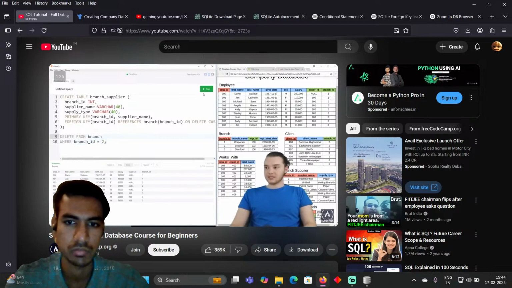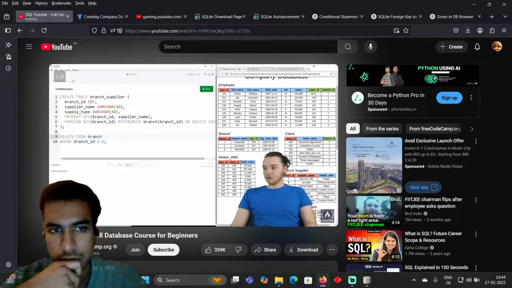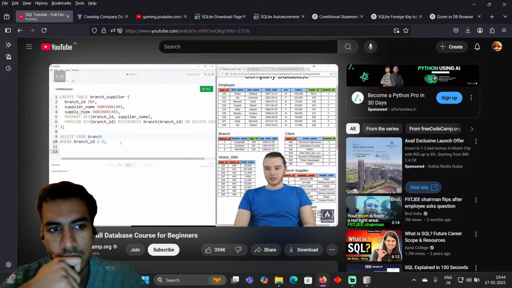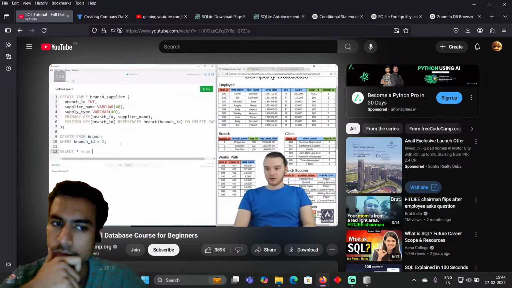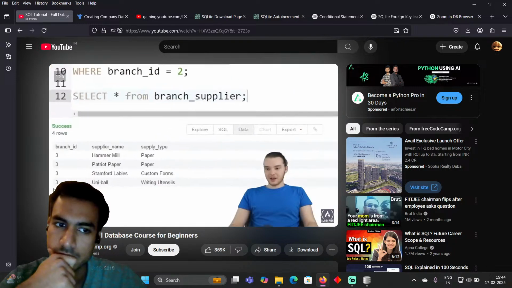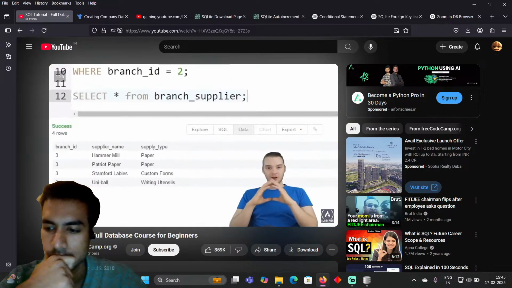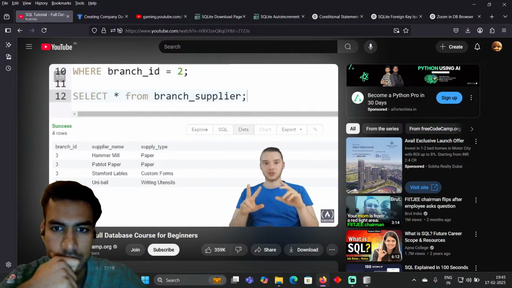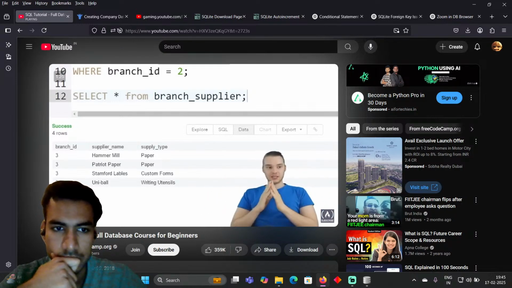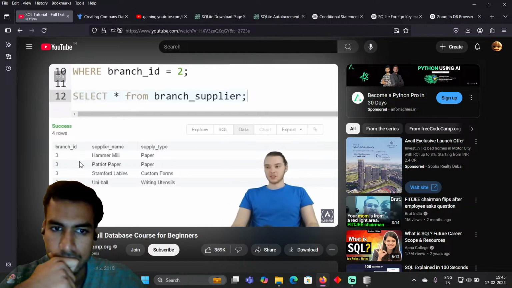And so when I go ahead and delete this, what's going to happen is all of those branch supplier rows are going to get deleted that had 2 as their foreign key. So now I'll just select all from branch supplier. And when I run this query, you'll notice that there's no longer any branch IDs 2 in here. In other words, we got rid of all of the suppliers that supplied branch 2 when we deleted branch 2. And that's what on delete cascade is going to do for us. Instead of just setting those equal to null, it's going to go ahead and just delete them entirely.